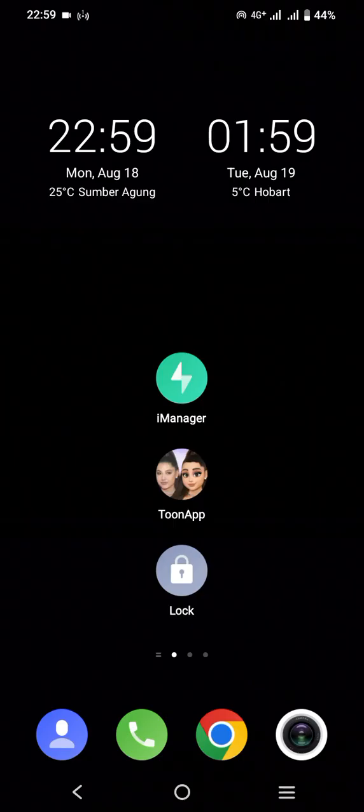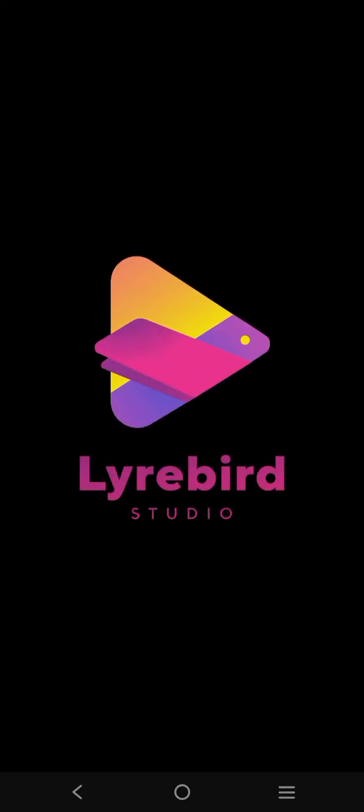So the first step you can do is install this Toon app, and don't worry because this app can be installed on your Android or iOS phone. And as soon as the installation process is done, you can simply open it and kindly wait for the opening advertisement, guys.